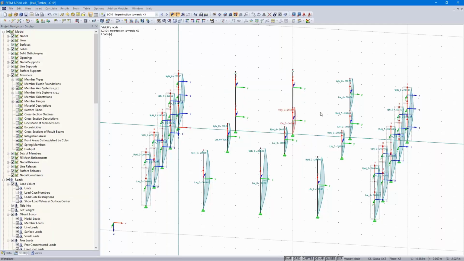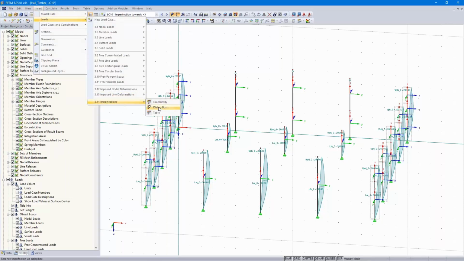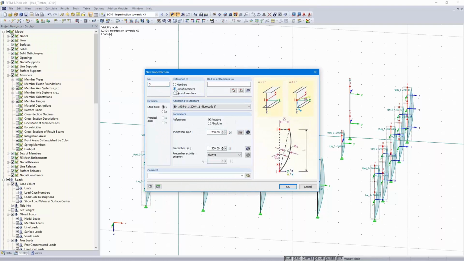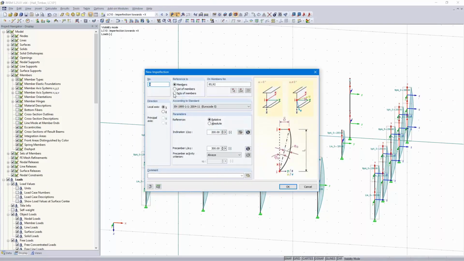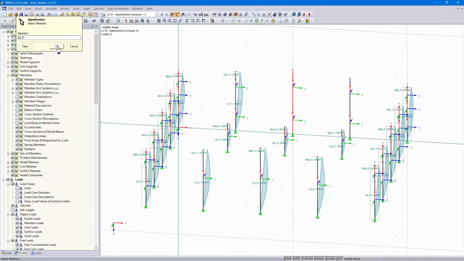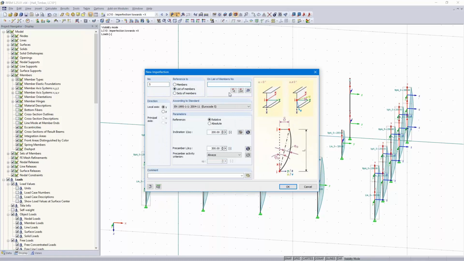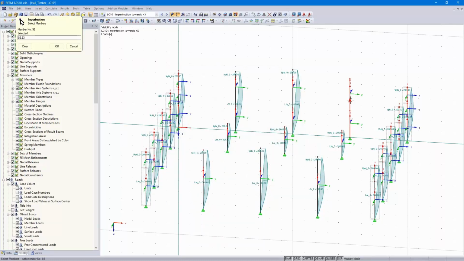One possibility would be to define sets of members, but I would like to show you the third option: insert, loads, imperfections, and now list of members. In Y direction, these two members, okay. I turn back to the dialog with enter, list of members, okay, enter, okay.